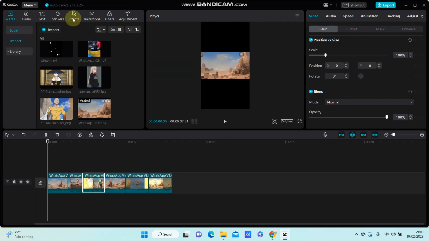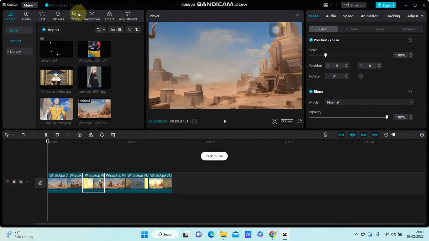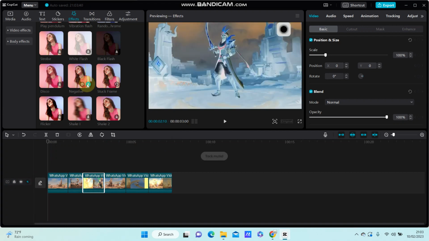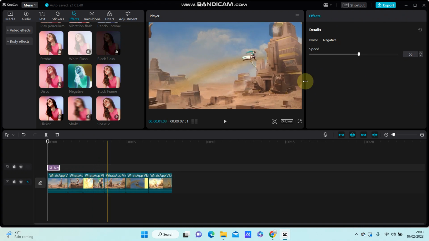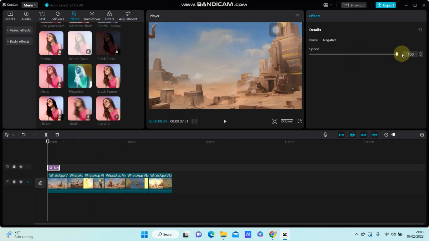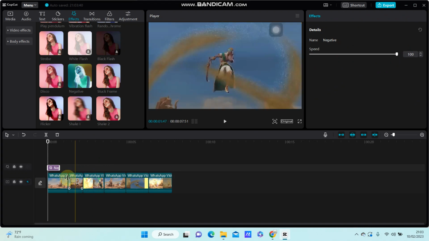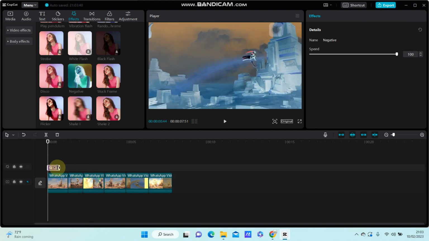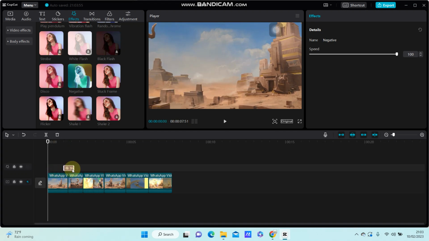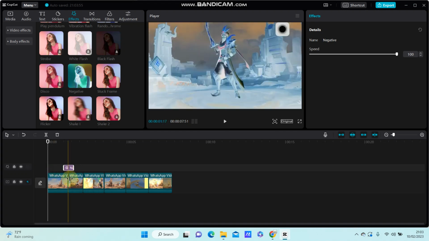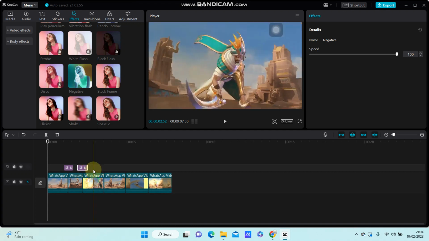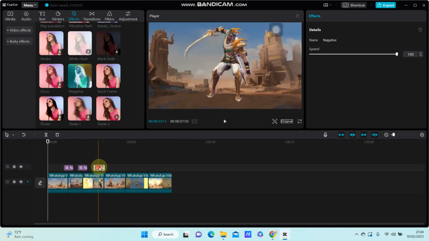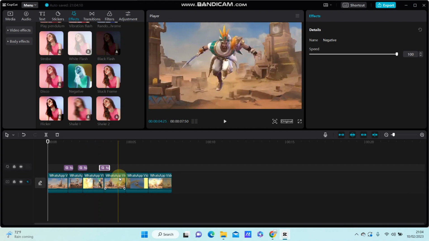And I'm just going to add an effect, select the negative effect, and make it shorter, just set the duration to 100. Make sure to put it between the clips, so here, copy paste, and make sure it's between the clips, and put it between the other clip.